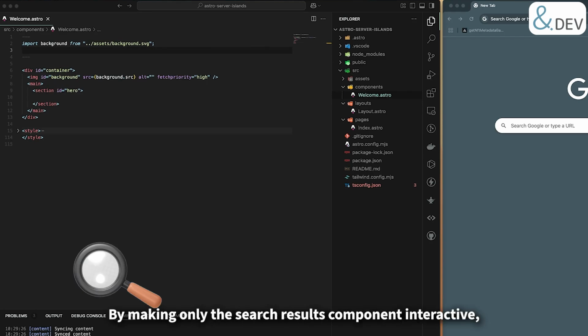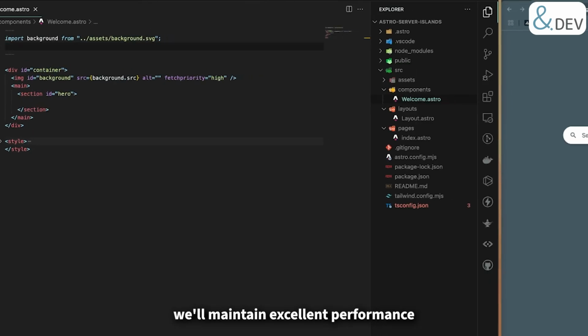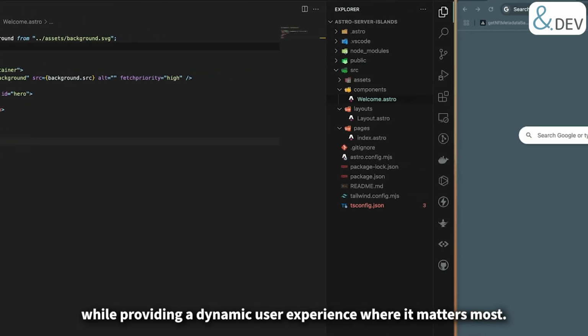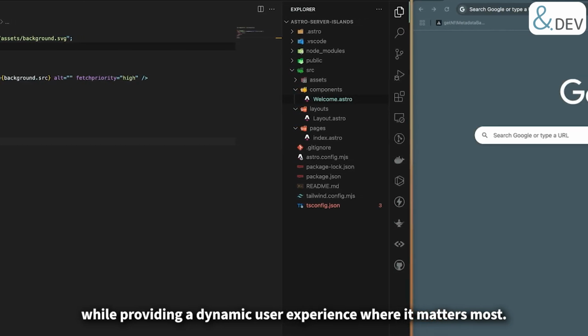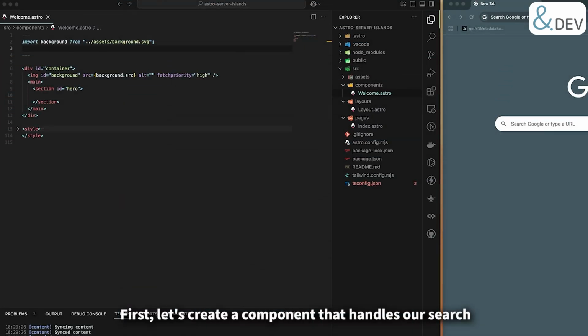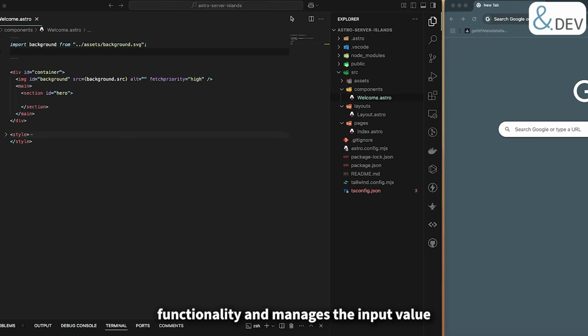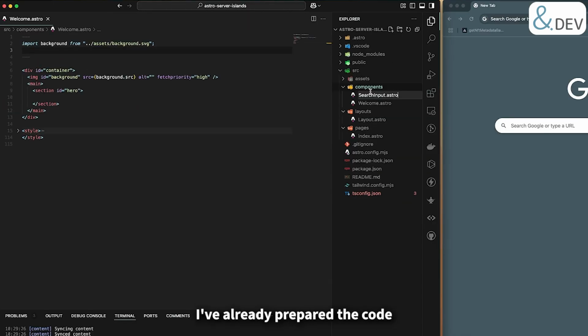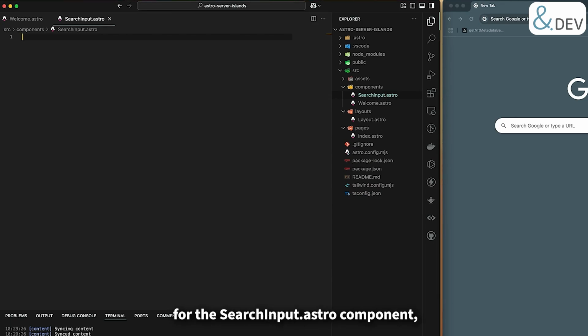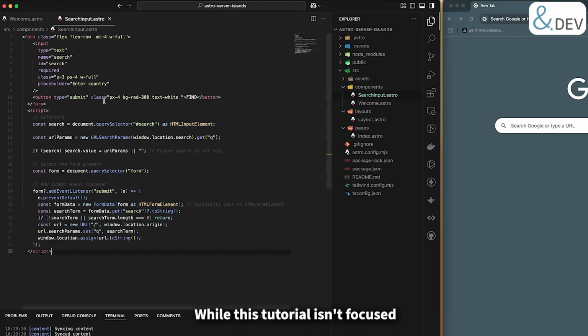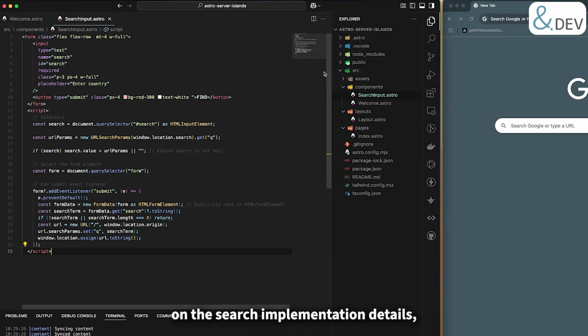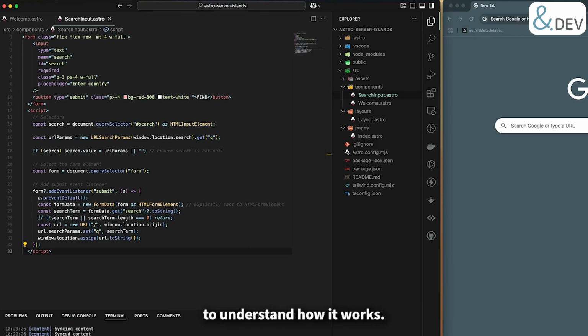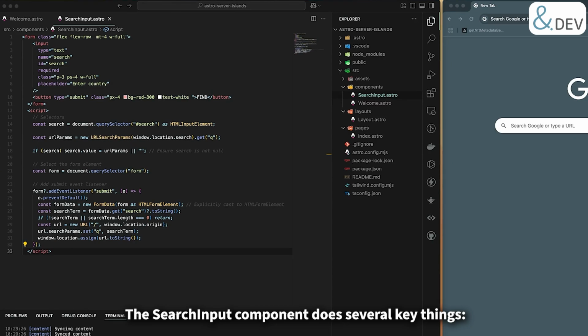By making only the search result component interactive, we will maintain excellent performance while providing a dynamic user experience where it matters most. First, let's create a component that handles our search functionality and manages the input value through URL query parameters. I have already prepared the code for the search input.astro component, which you can see below. While this tutorial is not focused on the search implementation details, feel free to pause and examine the code to understand how it works.